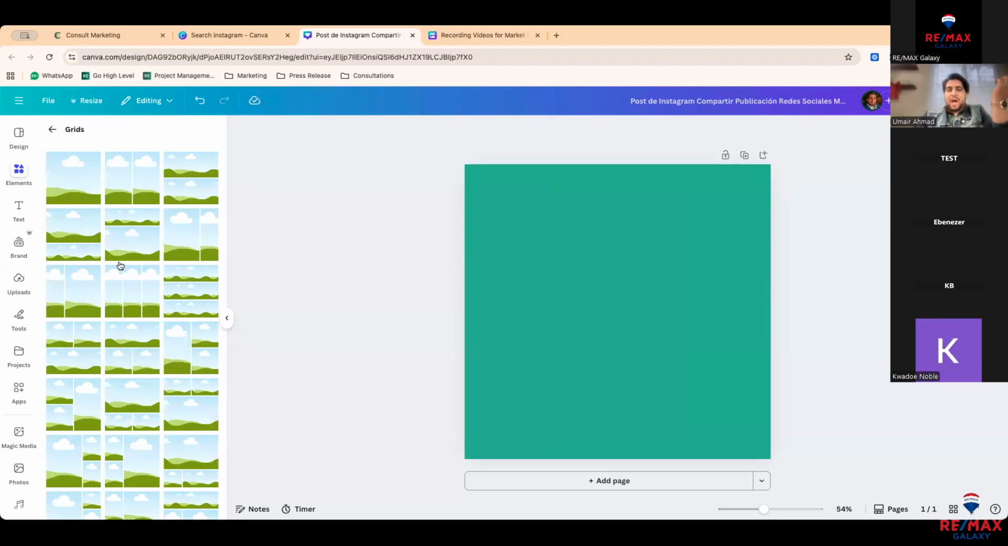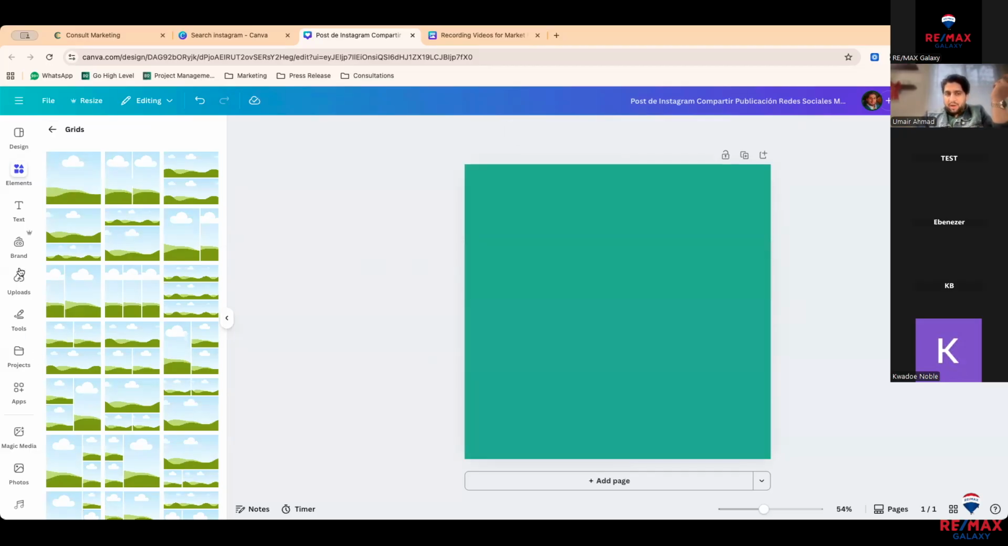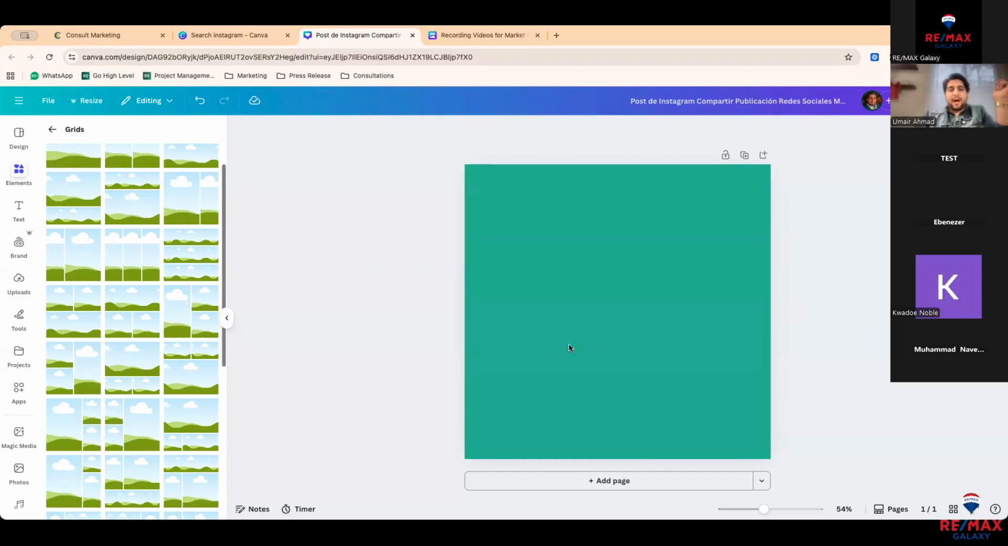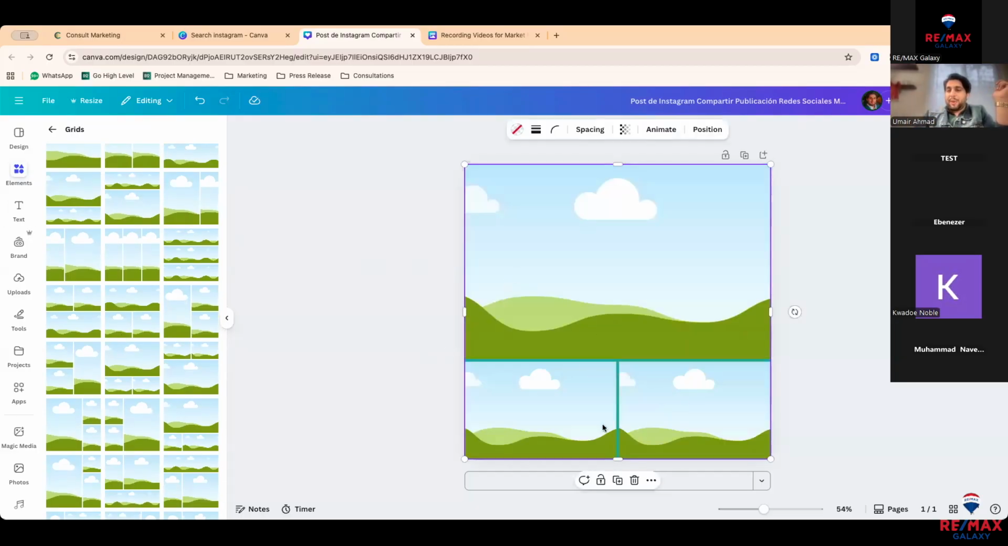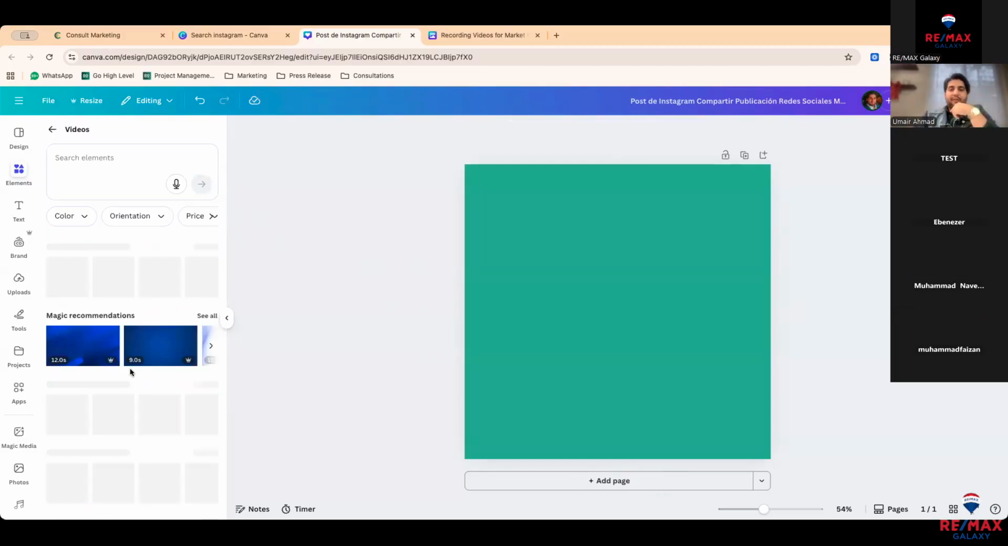Grids is just a collage. So if you click this, you can actually put two pictures, one up here and one down here. Simple as that. I actually use grids a lot for listings. So for example, if I want to show all my listings in one place, I will just put a grid there and then put three pictures in each. So you can do it that way too. Then we have our videos.